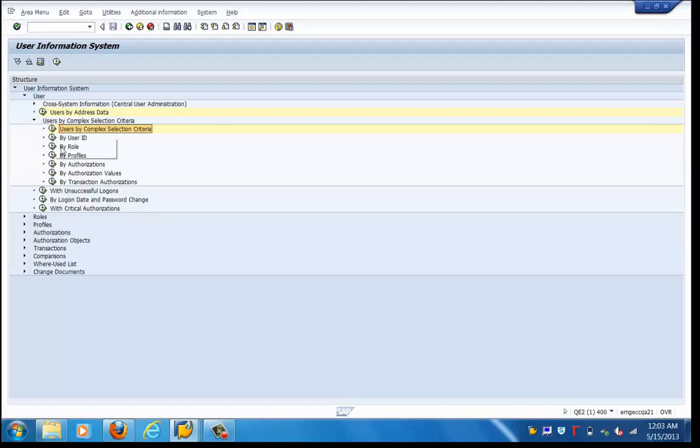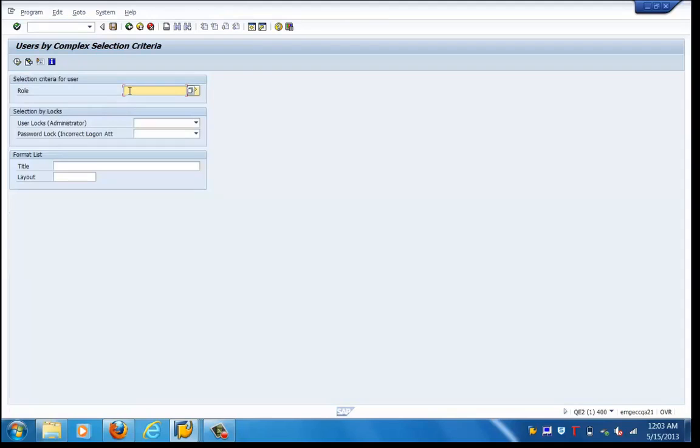So we have seen reports by address data, by complex criteria. There is a report by user ID, by role. So by role is also pretty important. Basically you can say how many users are having a particular role.